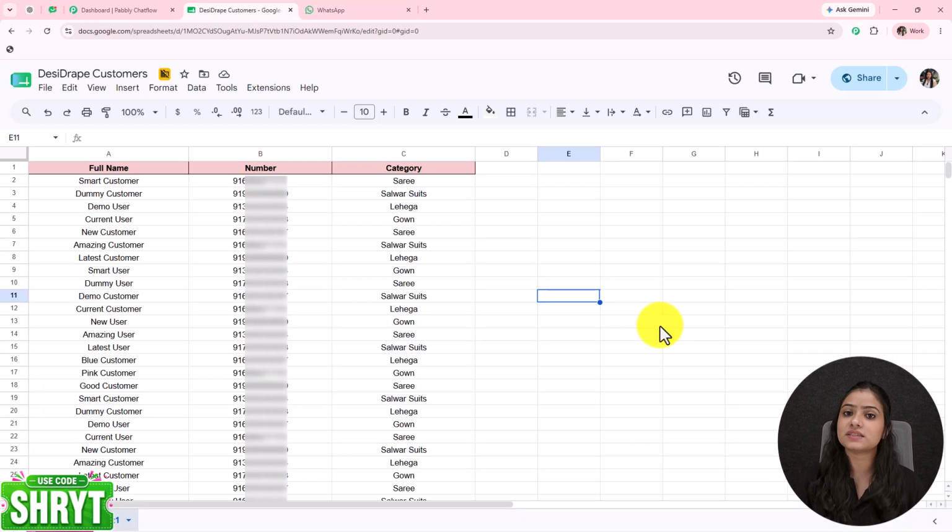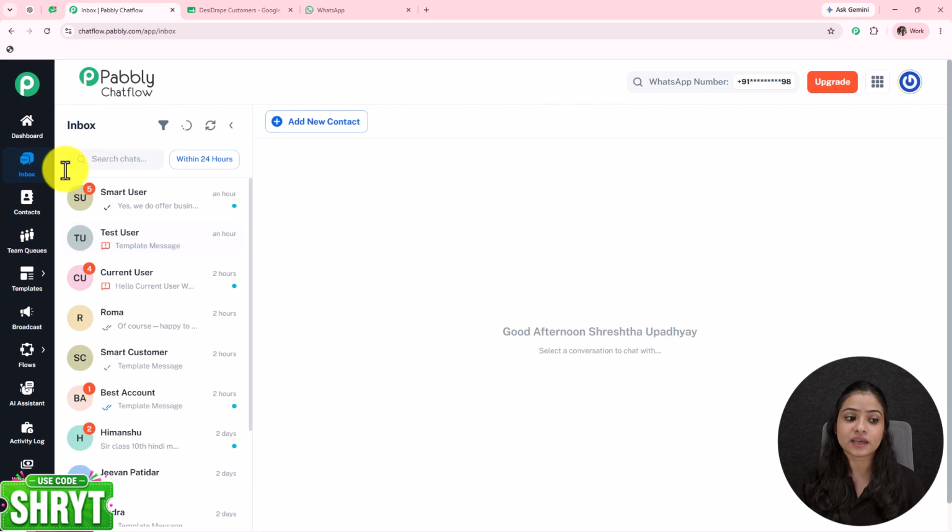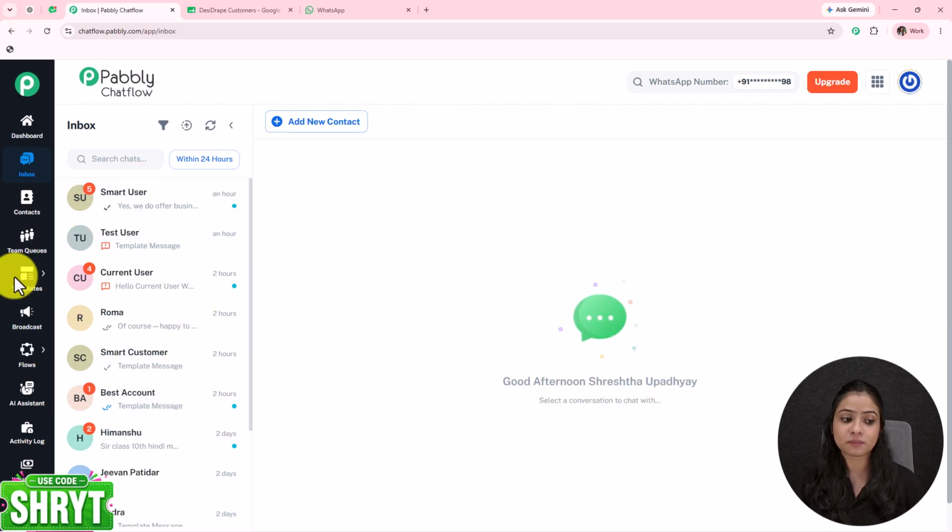Typing and sending a WhatsApp message to each of the customers along with their name, providing them the same details again and again. So to solve this problem, I'm using Pabbly Chatflow, which is an amazing WhatsApp automation software. By using this, we can very easily automate entire WhatsApp marketing in minutes. We can send bulk WhatsApp messages. We can manage all our messages at a single place. In the inbox section, we can create multiple engaging templates.